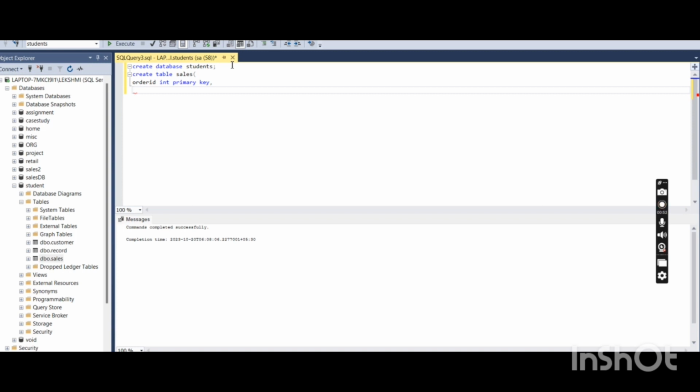Then order ID declared, then order name. So order name as well, varchar 30. Then the rate of the order. Rate will be int or anything. You can declare it as decimal, integer. Any type of data type which you want you can declare. So then close.